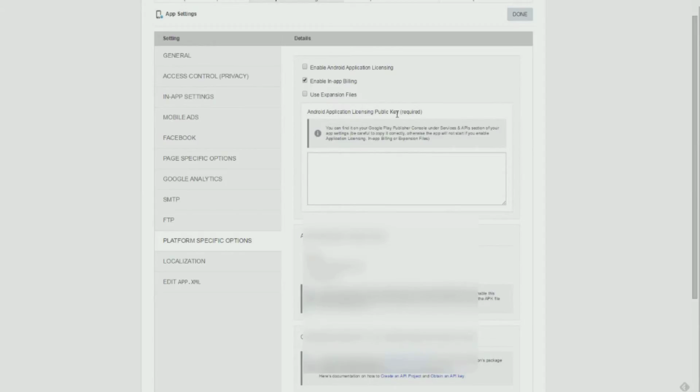Android application licensing public key required. You can find it on your Google Play Publisher Console under Services and APIs section of your app settings. Be careful to copy it correctly, otherwise the app will not start if you enable application licensing, in-app billing or expansion files. So you need to get that key from your Google Play Publisher Console and paste it in here. The same if you're using Android application licensing or using expansion files. That section must be completed.